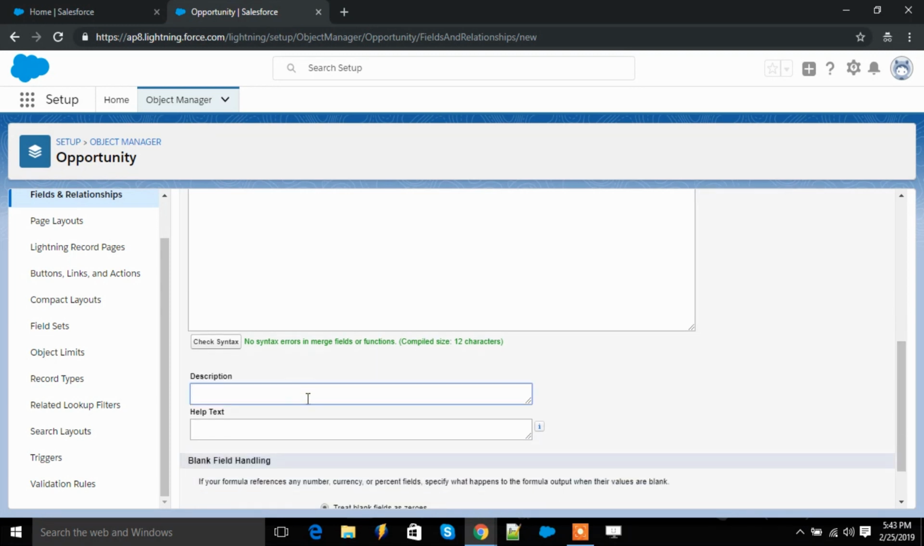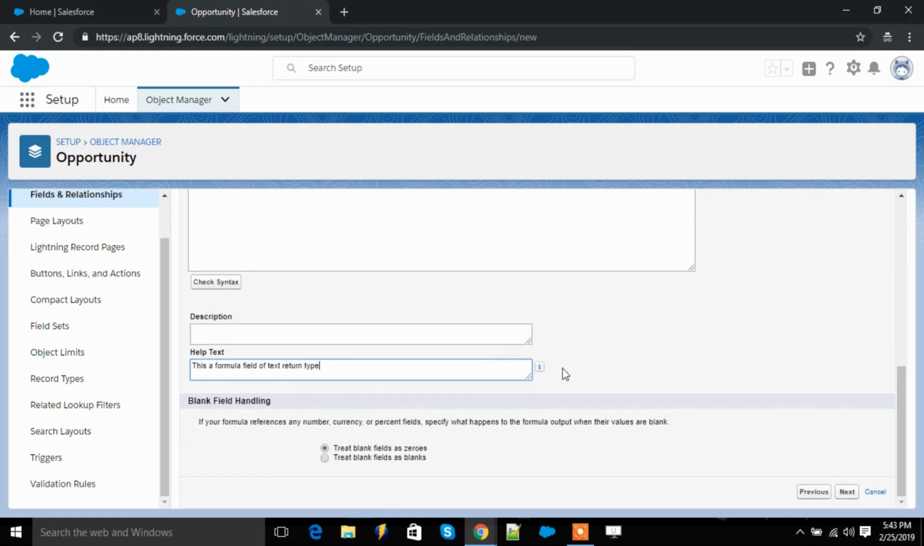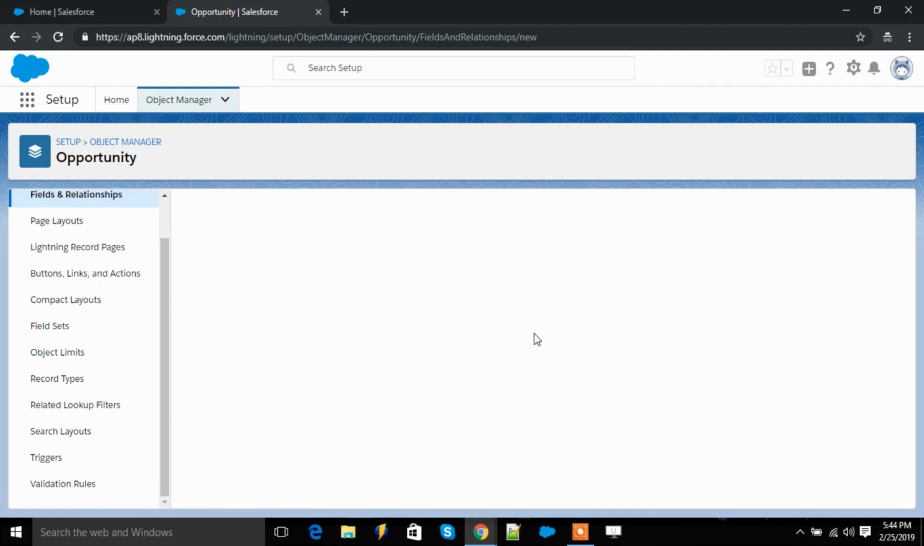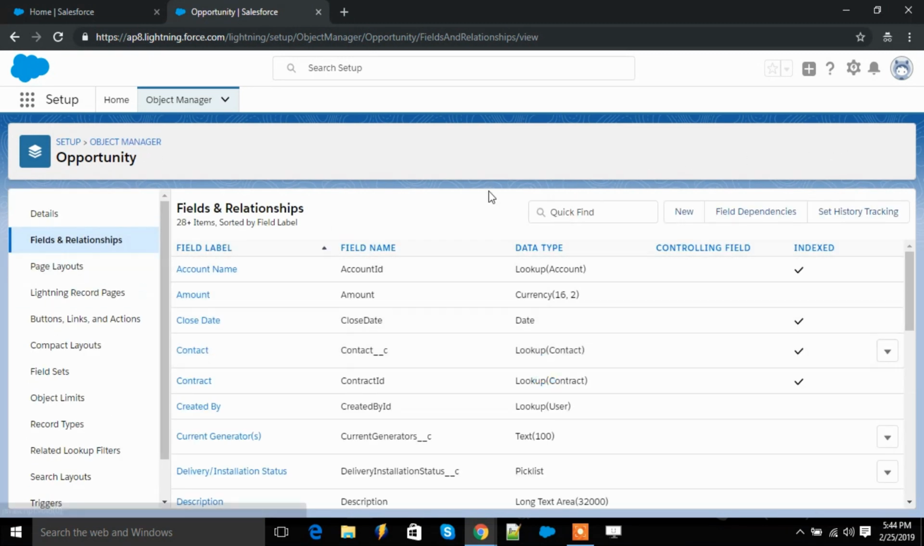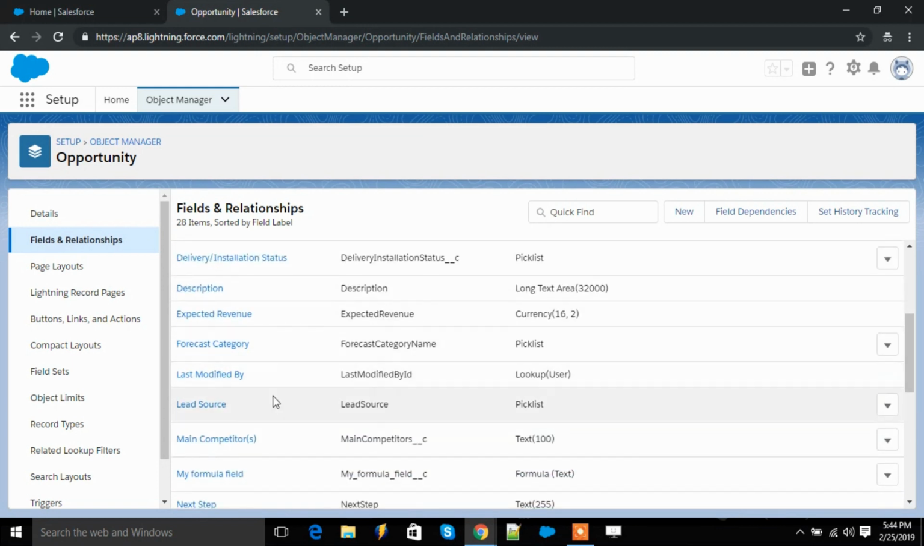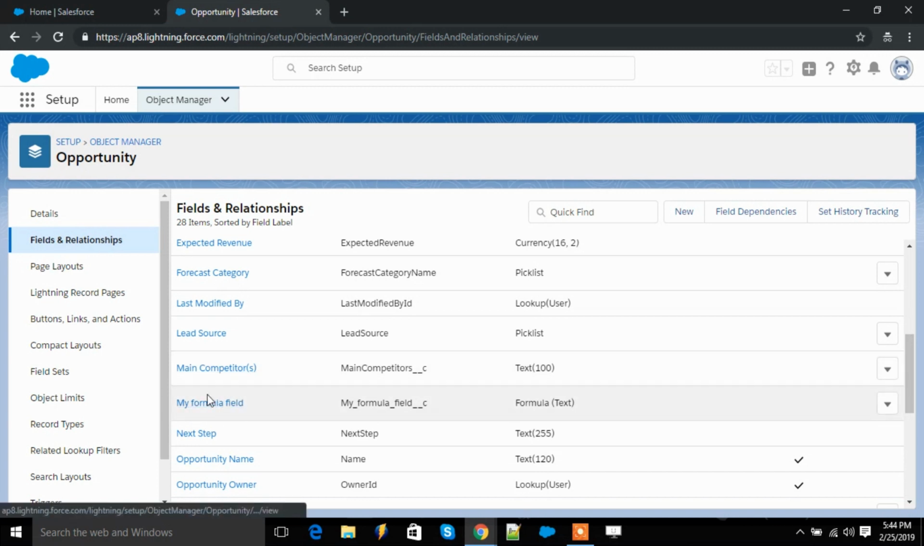In the description here you can type anything as you wish, just to give a glimpse to the users about this formula field. In help text also you can write, this is a formula field of text return type. That's how you can simply do it and click next. And that's how you can save your formula field. Your formula field should be visible here. My formula field, yeah, here you go. This is the formula field you just created.